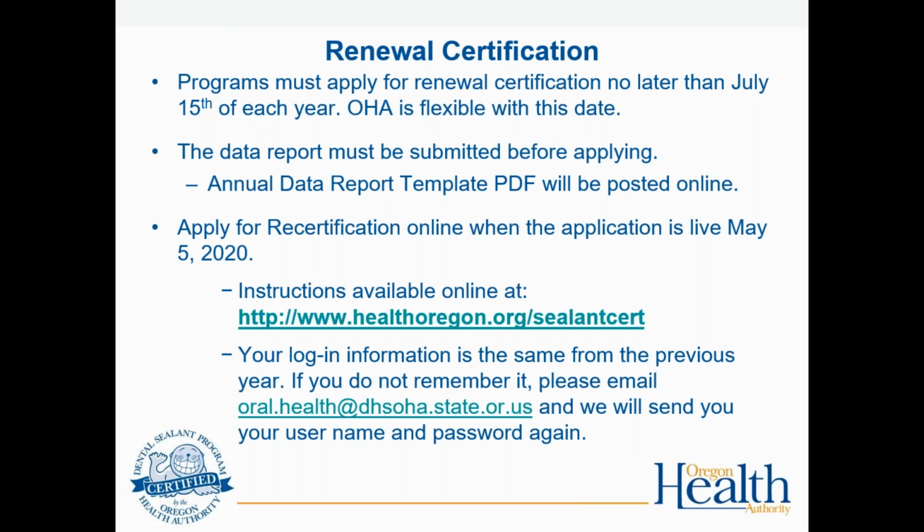And the application for recertification is going to be live earlier this year because we're not operating in the schools right now through the end of the year. So we're hoping to have it up the week after next, so about May 5th, 2020. And I will email all the programs and coordinators to let them know when the application is live. That's not the date you have to apply. That's just when it's available for you to start applying.